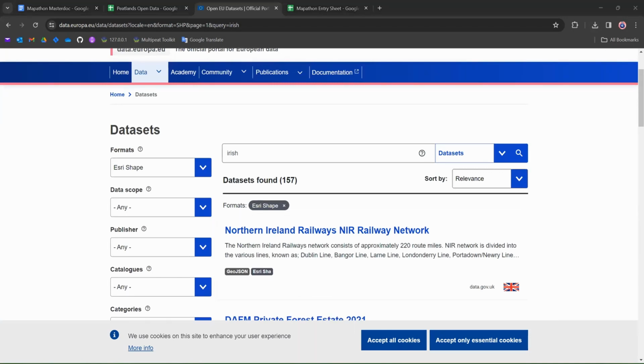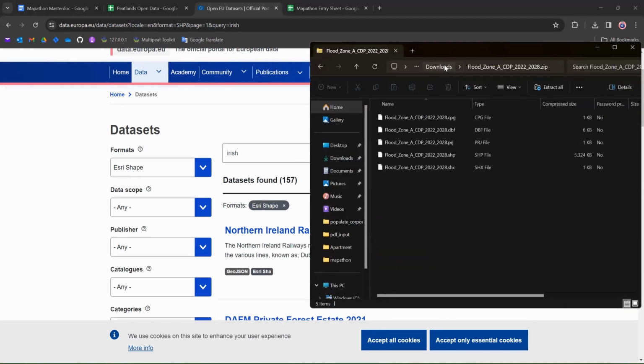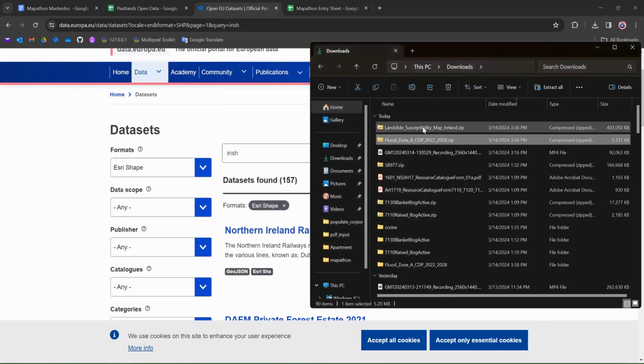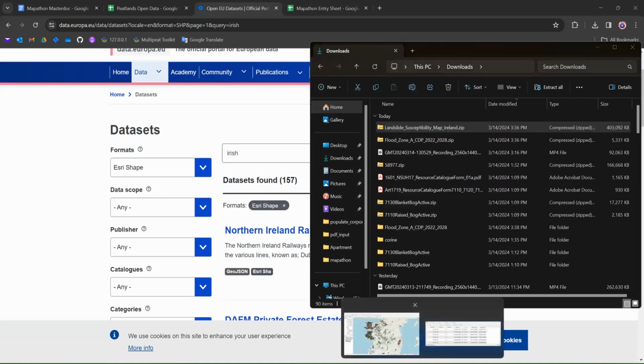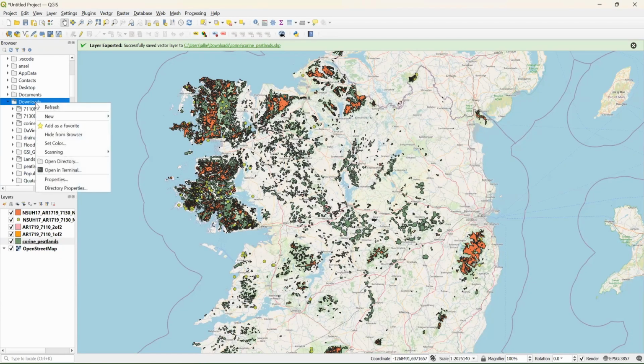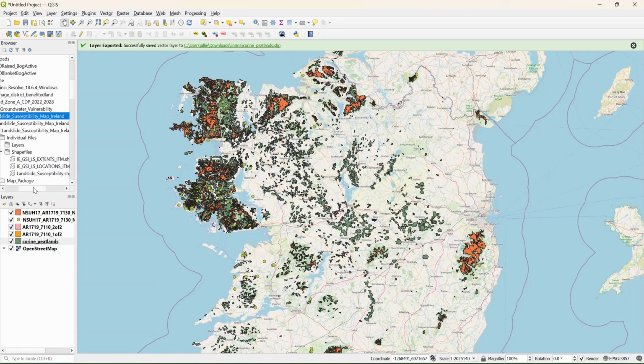So let's pull up our downloads. All right, so let's unzip this, extract, and let's extract this as well. Okay, so let's go down to QGIS now, and we can close what we had open before. Now let's refresh our downloads. So we have landslide susceptibility here. Landslide susceptibility map Ireland, individual files, extents, and locations. Let's just add all of them.